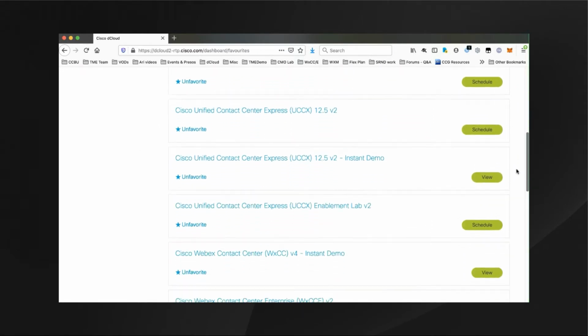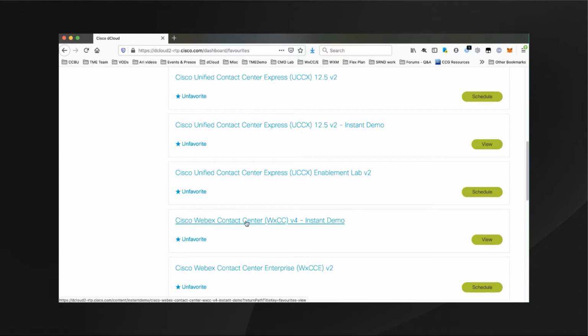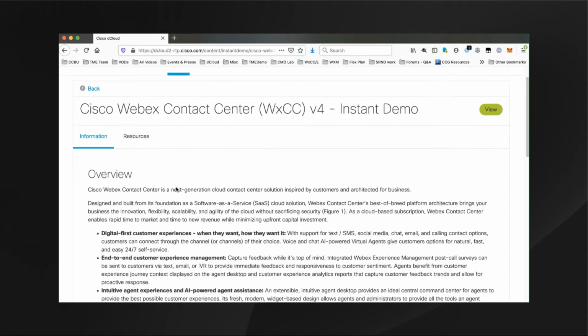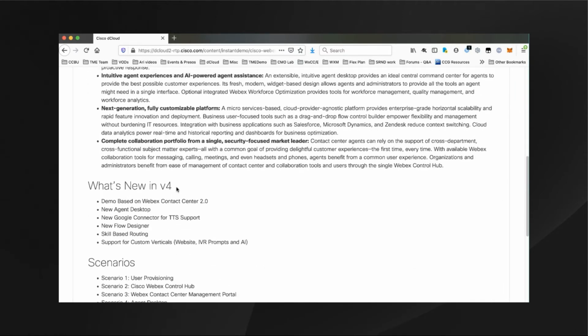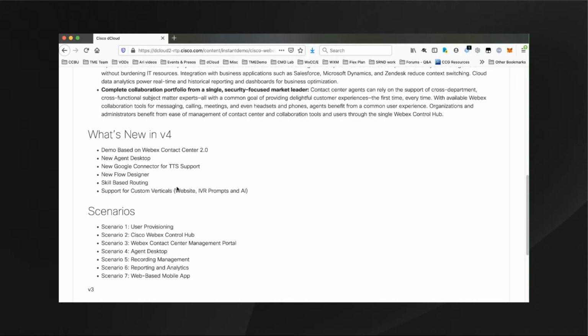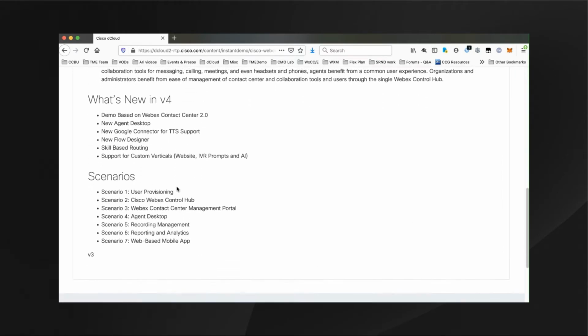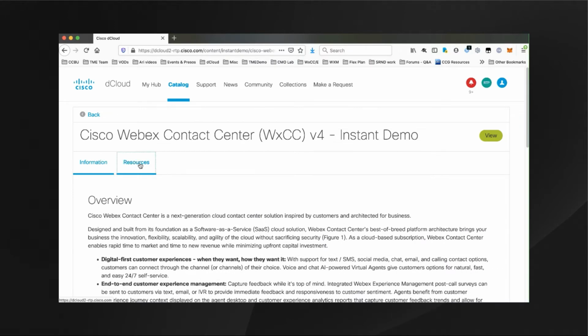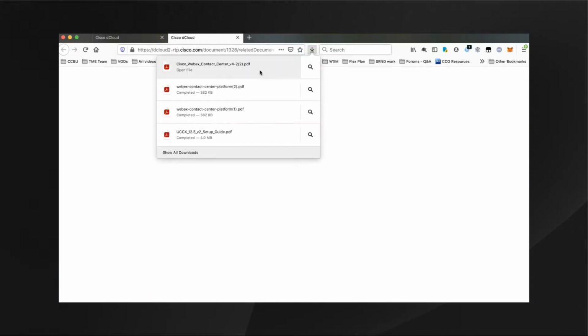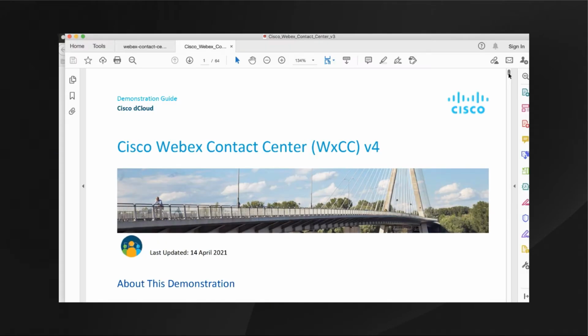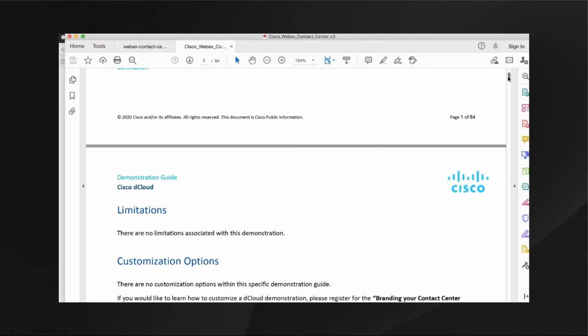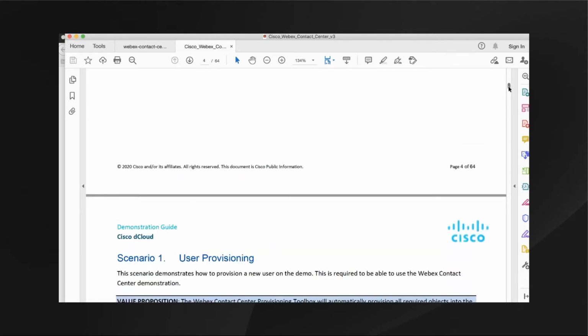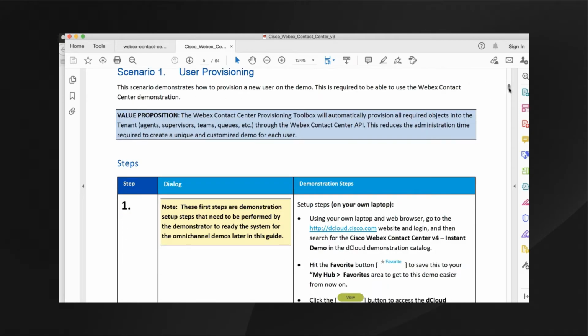As I scroll down and find this demonstration, I can click on it right here to read up on some information about the demonstration, see what's new in this version of the Webex Contact Center demonstration, and see a list of scenarios provided within the demonstration guide. And then I can click on Resources as well, and click right here, and you can see here now that my demonstration guide has been downloaded, and you can open that up and review the demonstration guide, which will tell you everything about the demonstration, and will also take you through all the scenarios.